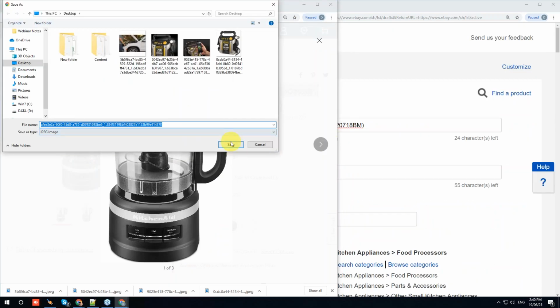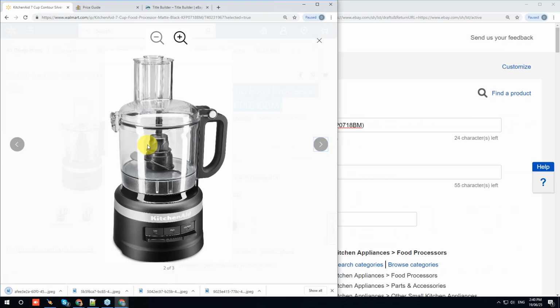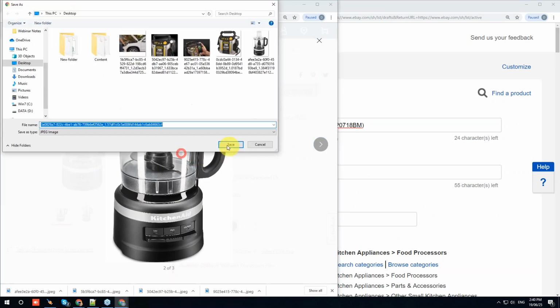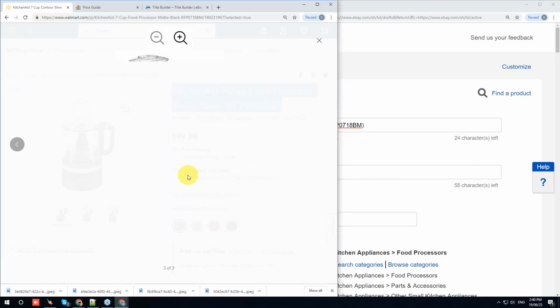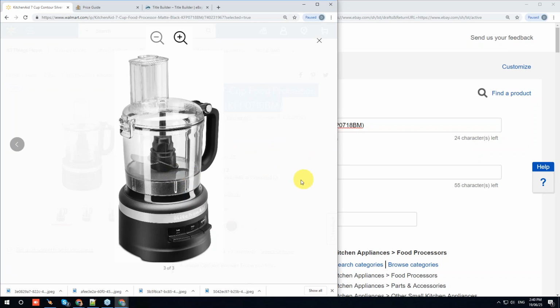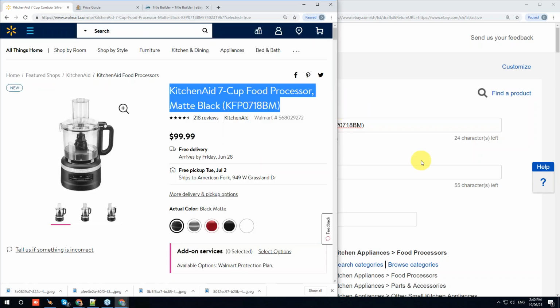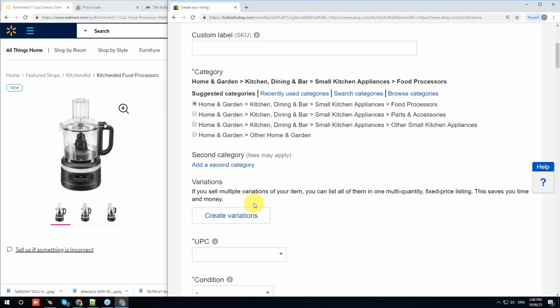Save image, save, click to the next one, save, click to the next one. Okay, it looks like it's pretty much the same image 3 times. That's great. Okay, so we only need one of those really.